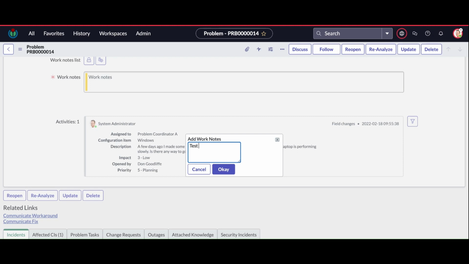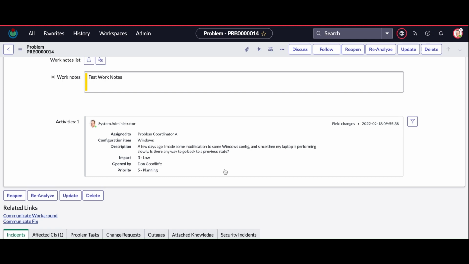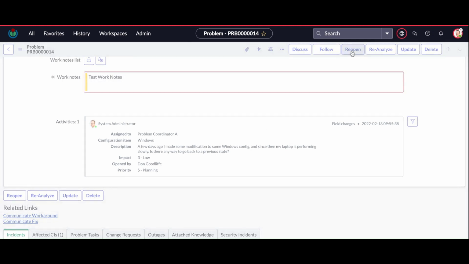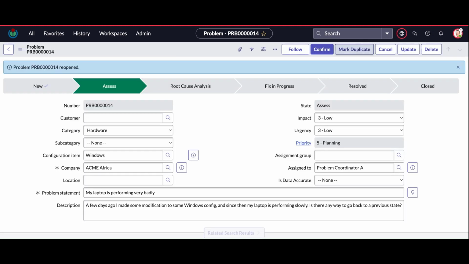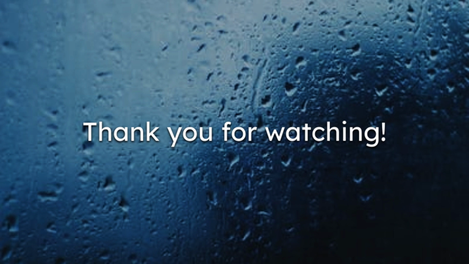Now it is closed and you can see one dialog box has appeared on the form, and I enter my work notes, and once again I hit Reopen. Now this problem record has been reopened and the state is Assess.